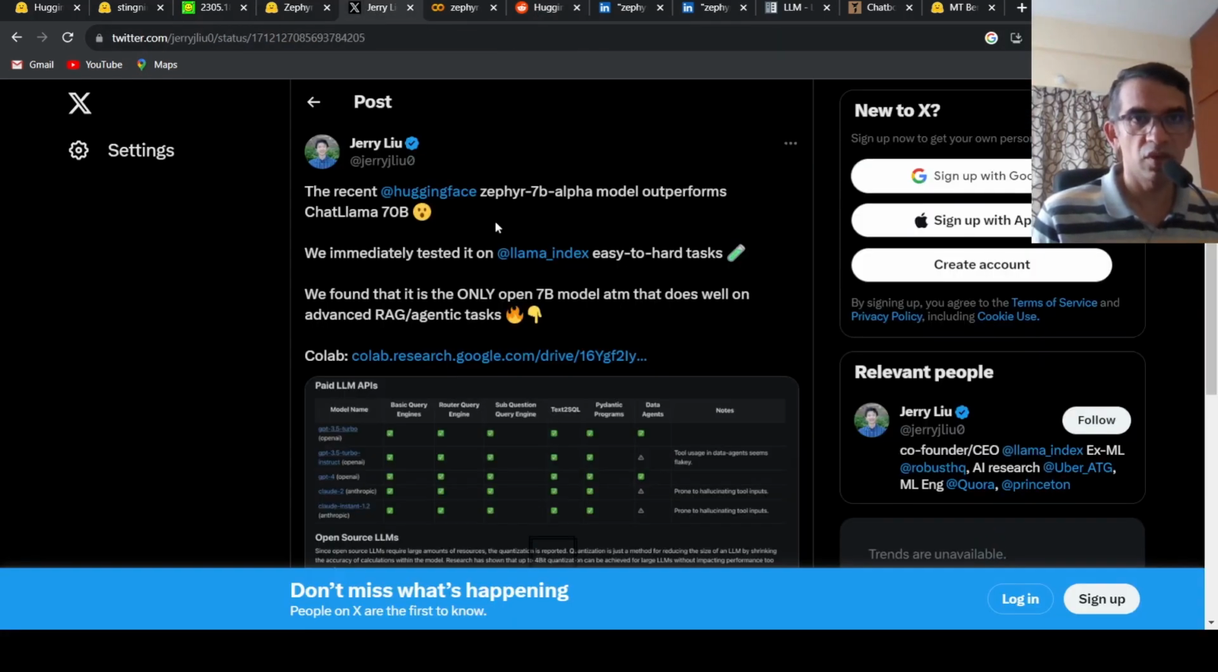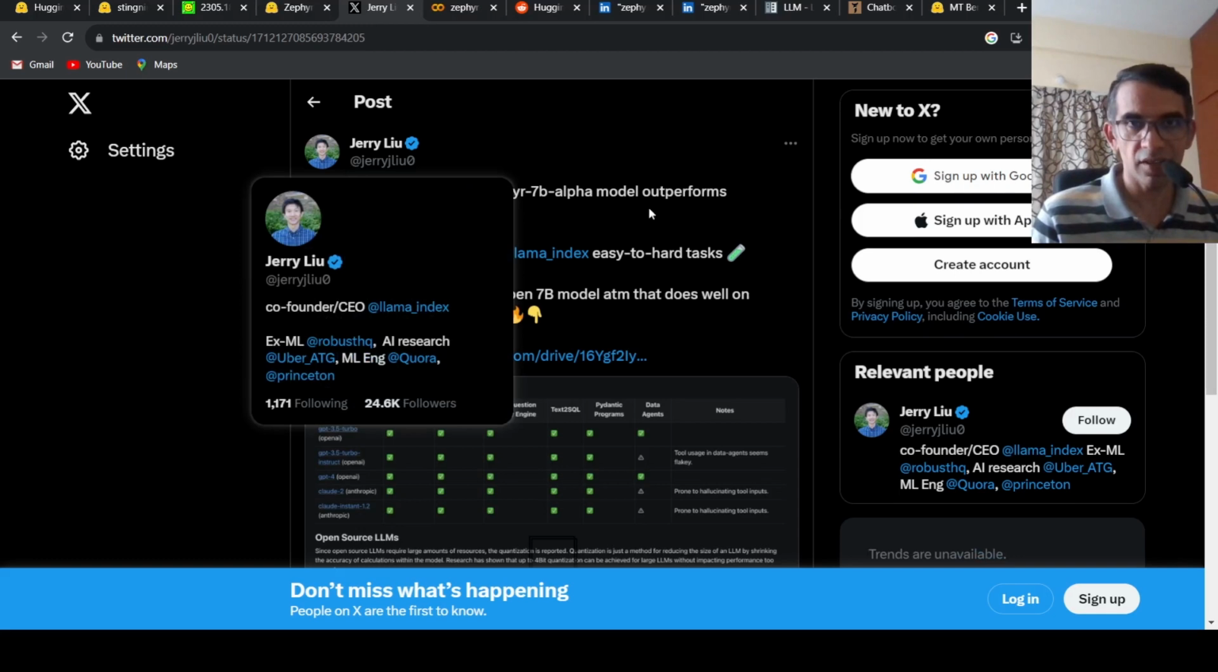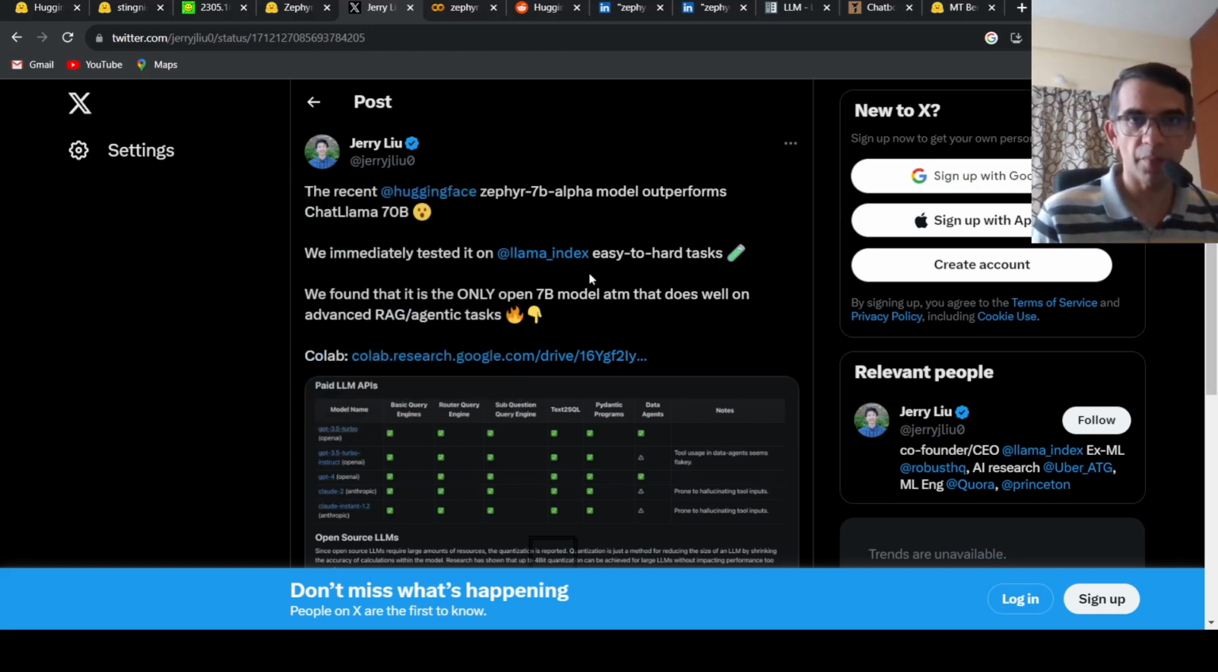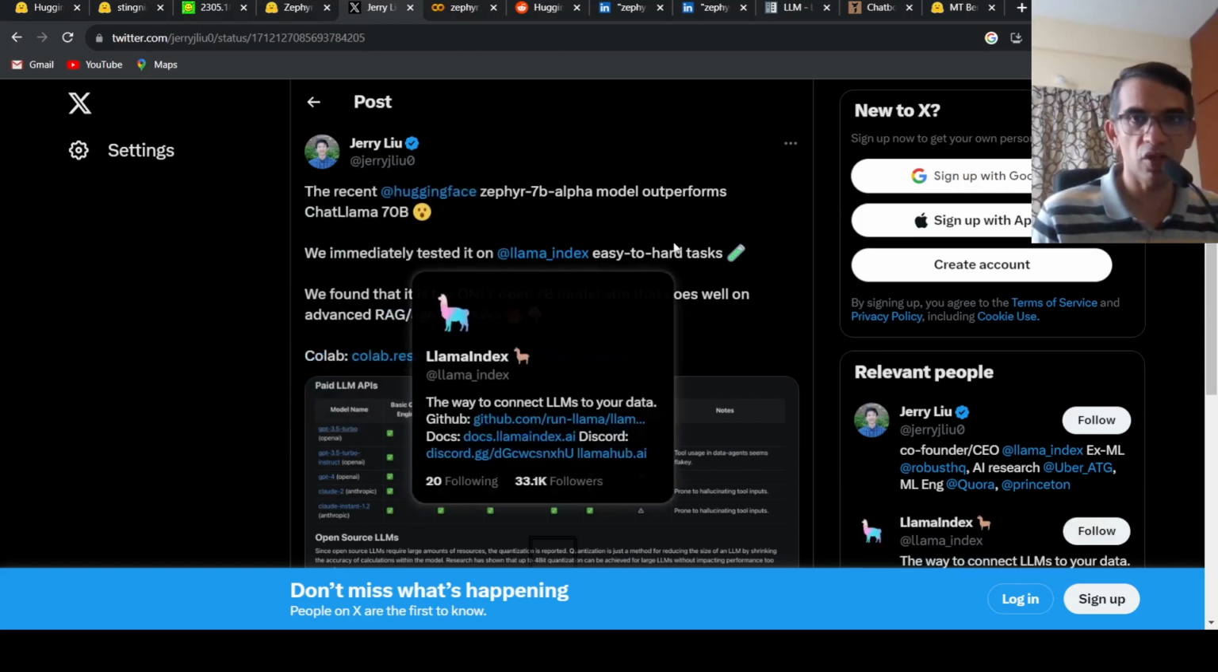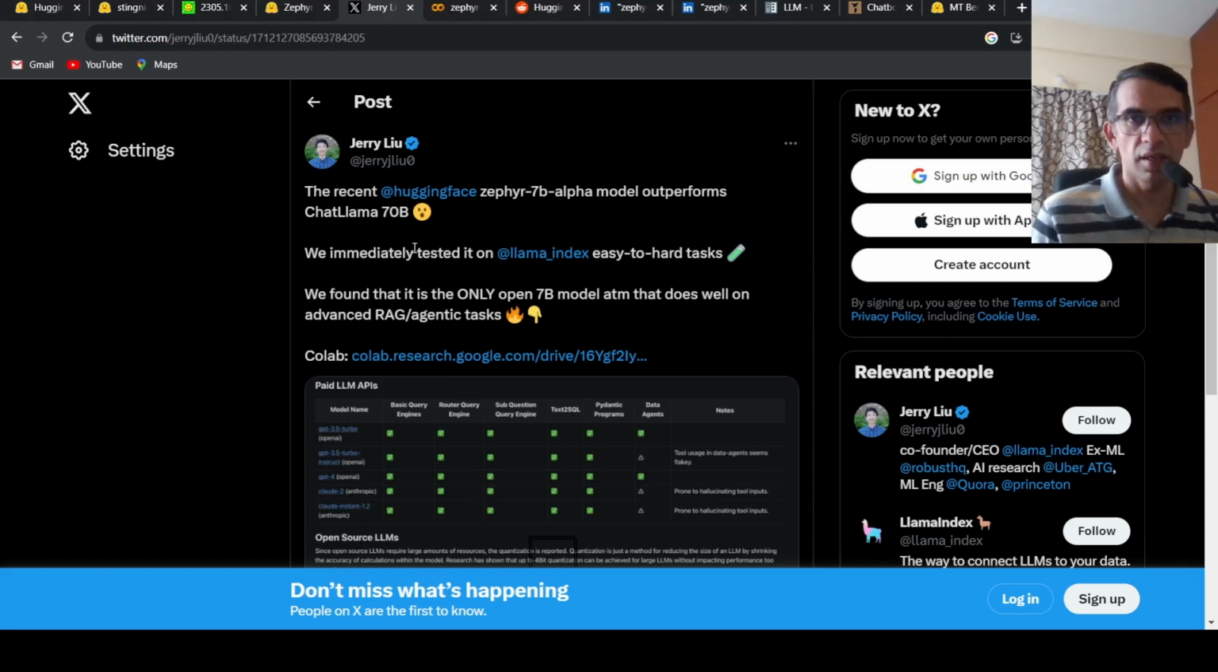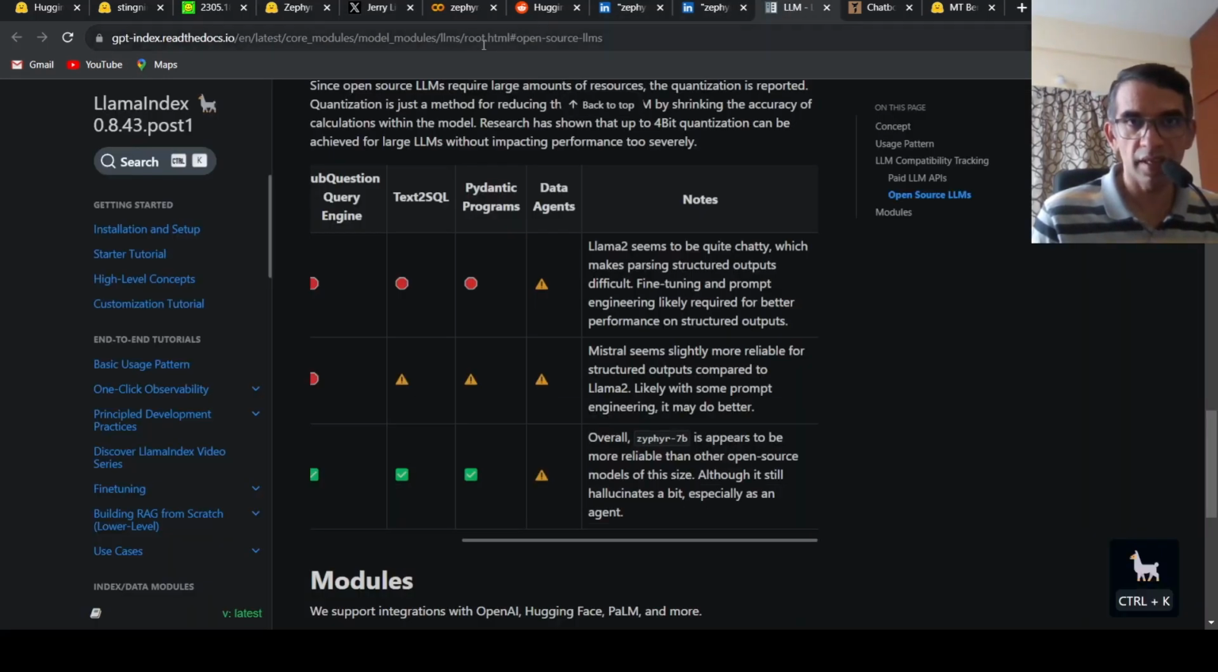Jerry Liu is the founder of llamaindex. They also did an evaluation using llamaindex on easy to hard tasks. They used this model and they say that it's the only open 7 billion model which, at this point of time, does well on advanced retrieval augmented generation agentic tasks. Okay, that's what they are saying over here. Right, and yeah, so this model is quite exciting.